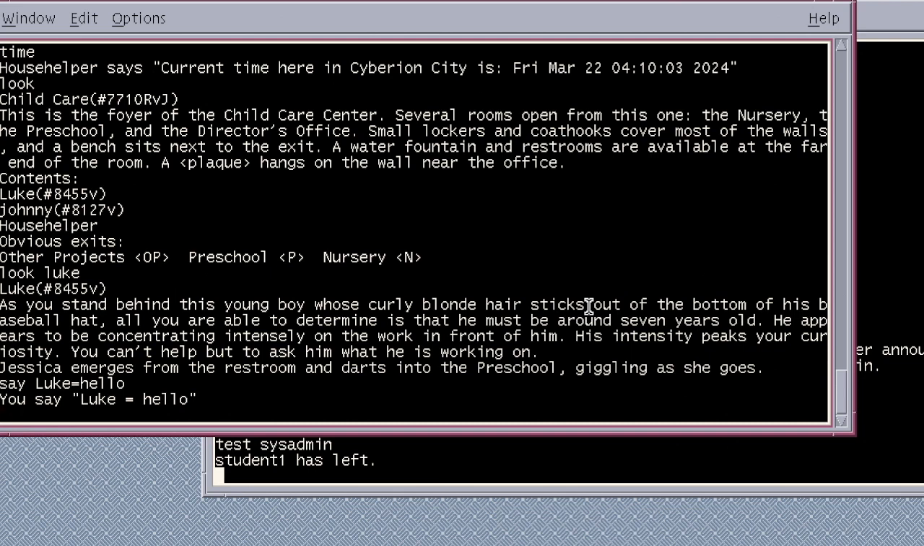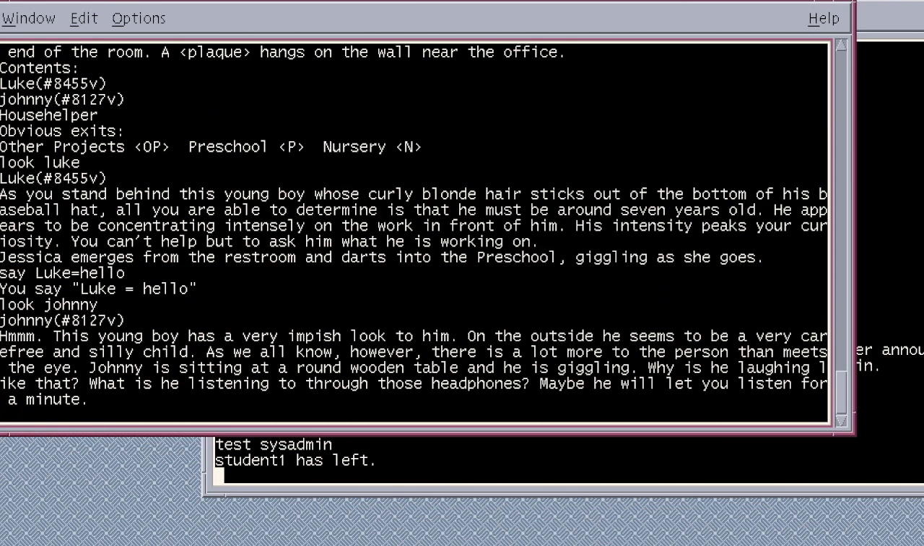Let us look at Johnny. A young boy has a very impish look to him. On the outside, he seems to be very carefree and a silly child. As we all know, however, there is a lot more to the person than meets the eye. Johnny is sitting at a round wooden table and is giggling. Why is he laughing like that? What is he listening to through those headphones? Maybe he will let you listen for a minute.